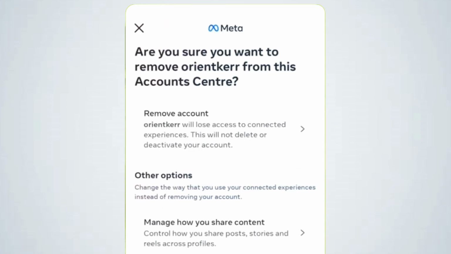One thing to keep in mind is that this will not delete your Instagram account. It will just disconnect it from Facebook. If you want to delete your Instagram account permanently, we have a separate tutorial about that. Just pick the link above or in the description.